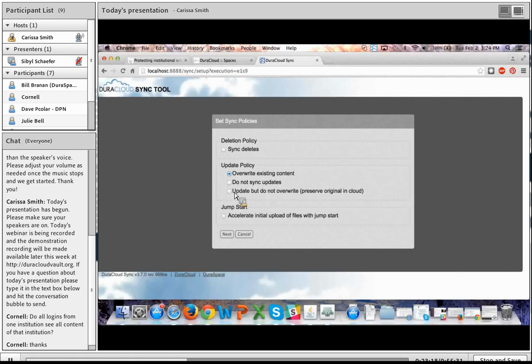Or it can, thirdly, do something that I call versioning light. It will upload that new file to DuraCloud, and it will append on the date. But it will also keep the original preserved in DuraCloud. If I do turn on this update, but do not overwrite option, what could happen is that I could have 5 different versions of my Boston Terrier puppy image in DuraCloud if I'm changing it several different times locally and saving those changes. So I could have Boston Terrier.jpg and then 5 different dates appended on the end of it if I had been changing it locally and I had this policy turned on.